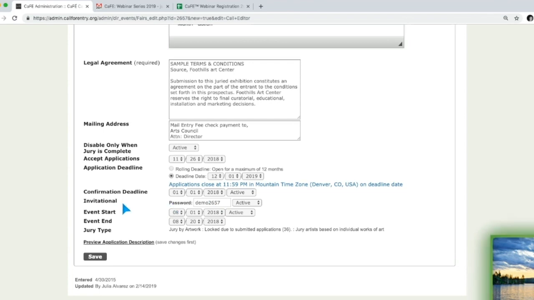The invitational feature you would make active only if your call will be private and you will be inviting artists to apply using the passcode. The event start you can make active if your call has a related event date, such as opening and closing exhibition dates, workshop dates, or residency dates.